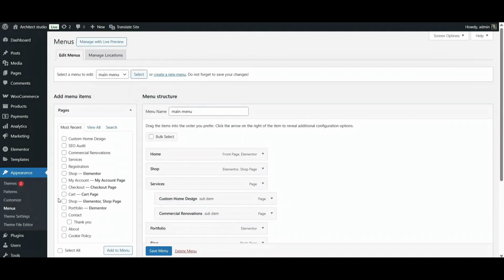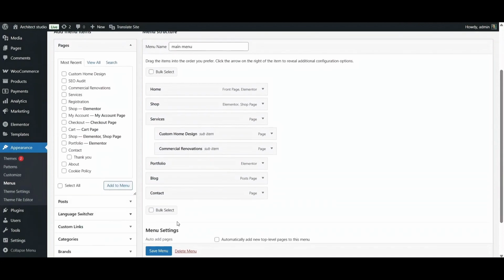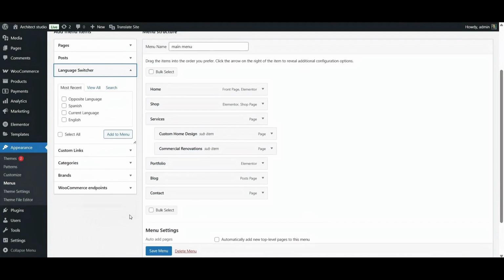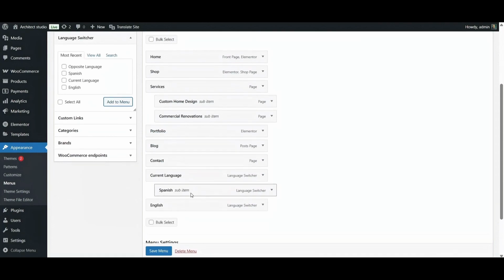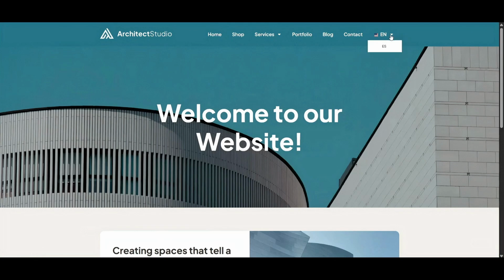Go to Appearance, Menus, and select the menu that you want to add the switcher to. When you're in the Add Menu Items panel, you'll see a new section called the Language Switcher. Open it and you'll find several options. Let's go through them one by one. If you want the switcher to appear as a drop-down, make sure to use the current language item. Add it to your menu, then drag your languages underneath it as sub-items. This way, when users hover over the current language, they'll see all the other available languages.